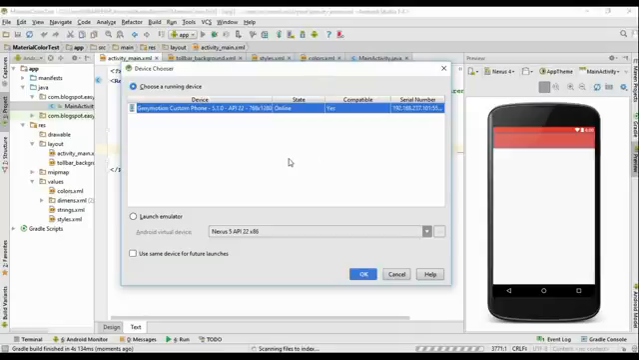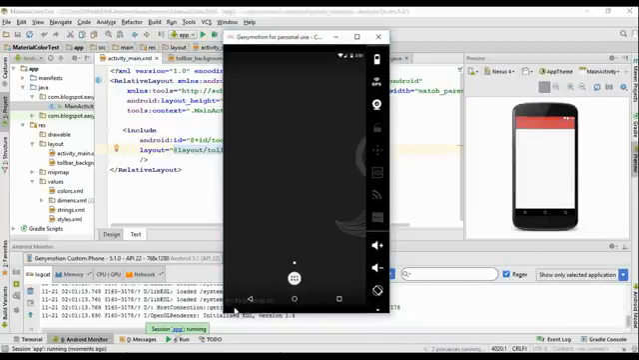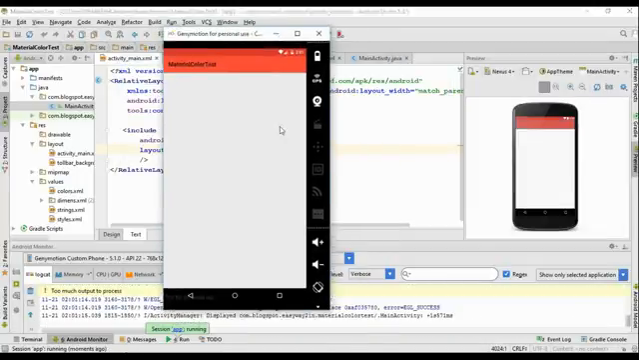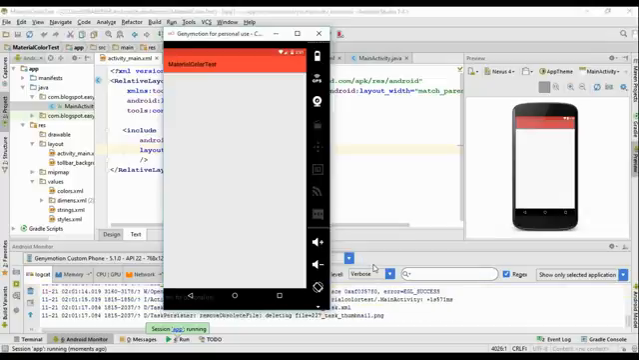And here I am going to run this application on a Lollipop device, on a Lollipop Genymotion virtual device. Okay, now the application is available on a Lollipop virtual device. It is working fine on this Lollipop device.